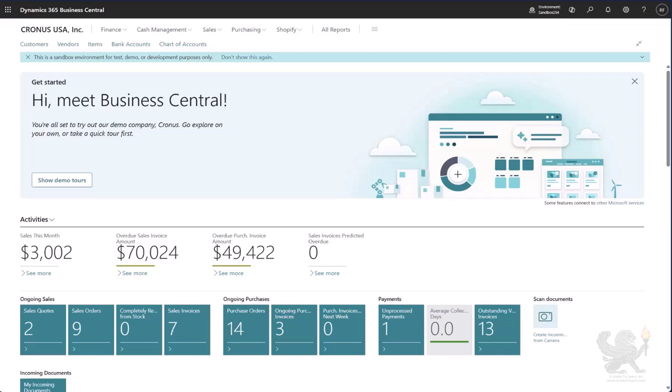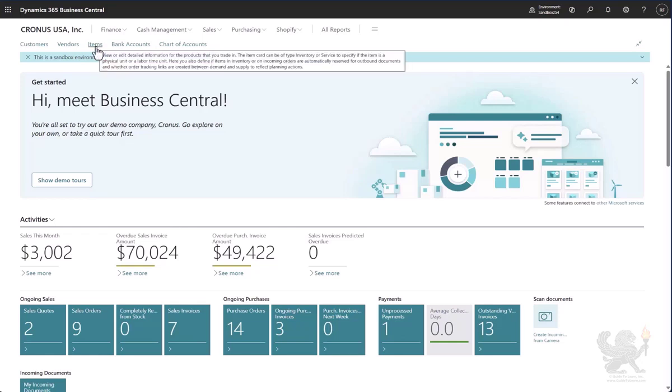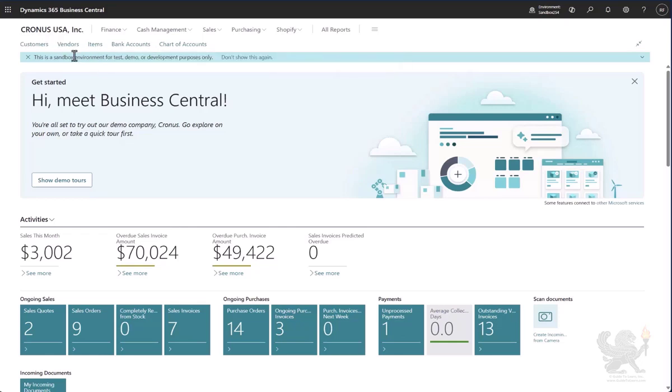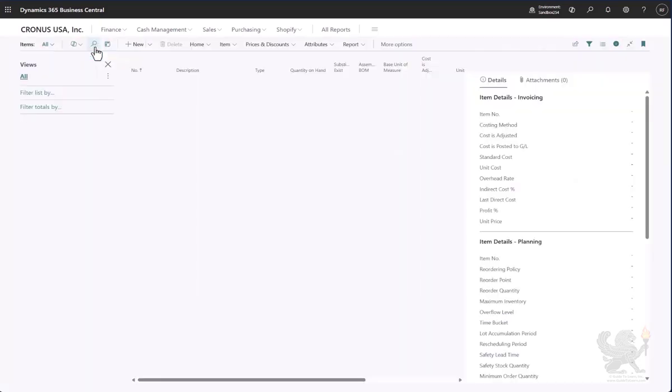Let's now see how we can process assemble to order document together with the sales order. To start with this example, the first thing that we need to do is check and set up our items. So I will go first to Business Central, to my Kronos USA demo company, and I will click items.